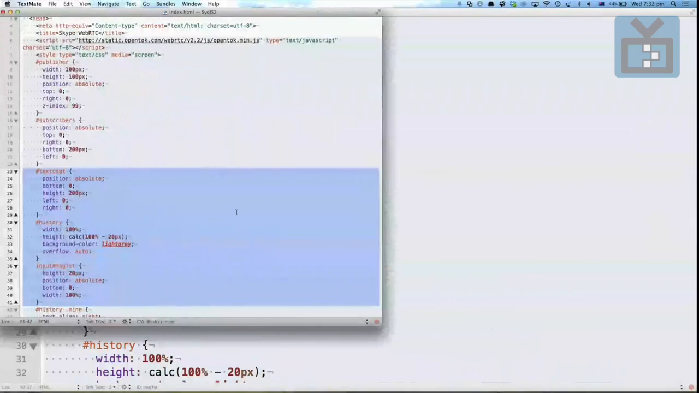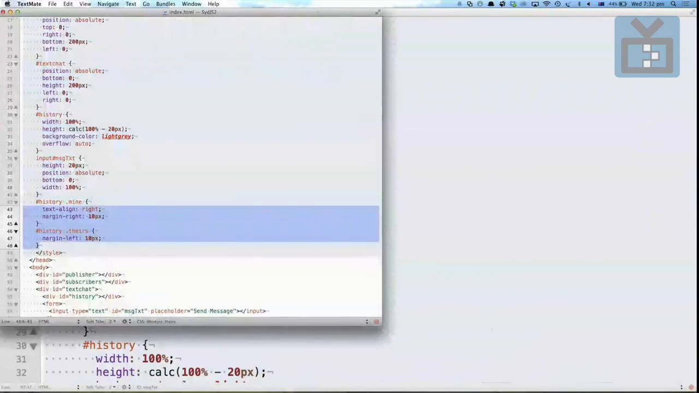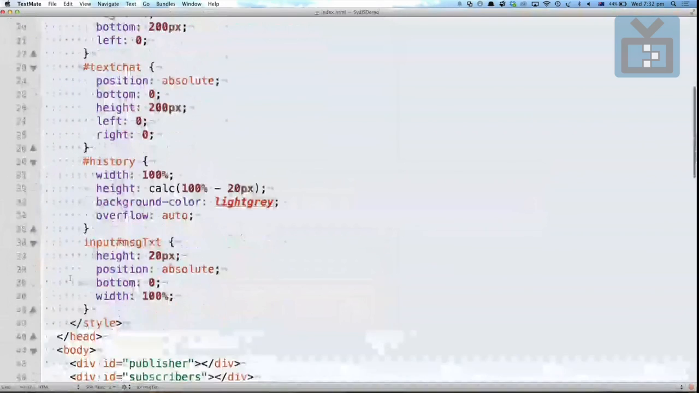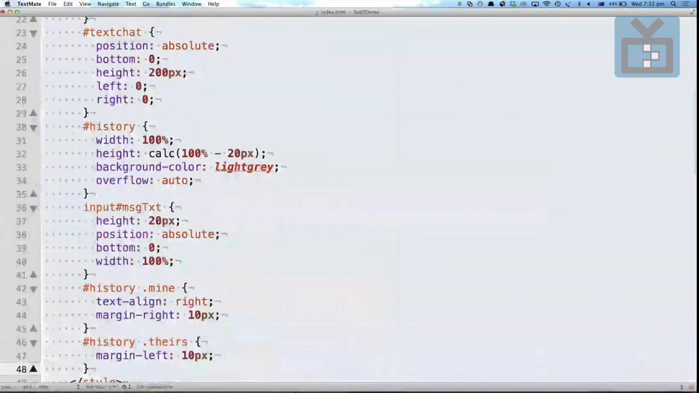Thanks. So I'm just going to grab a little bit more CSS. Those messages were kind of stacked on top of each other. I couldn't tell who said what. So let's put some classes on those history elements. Let's call them mine and theirs, and basically just put mine on the right and theirs on the left.